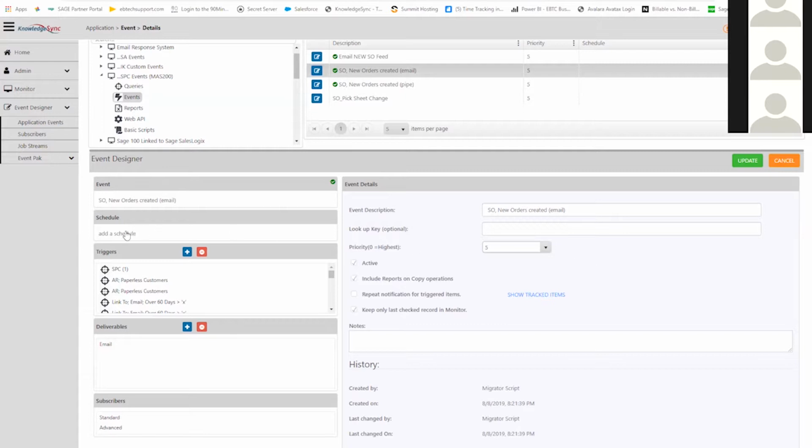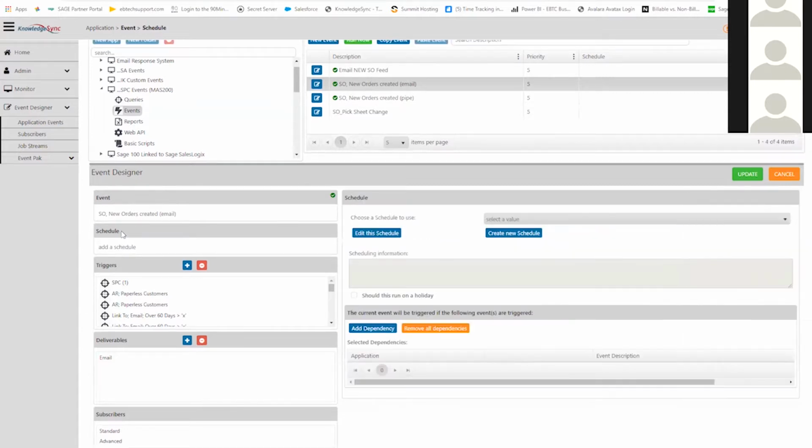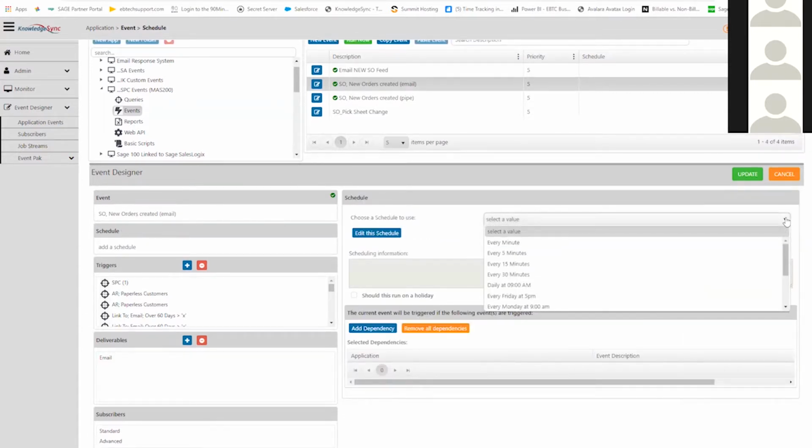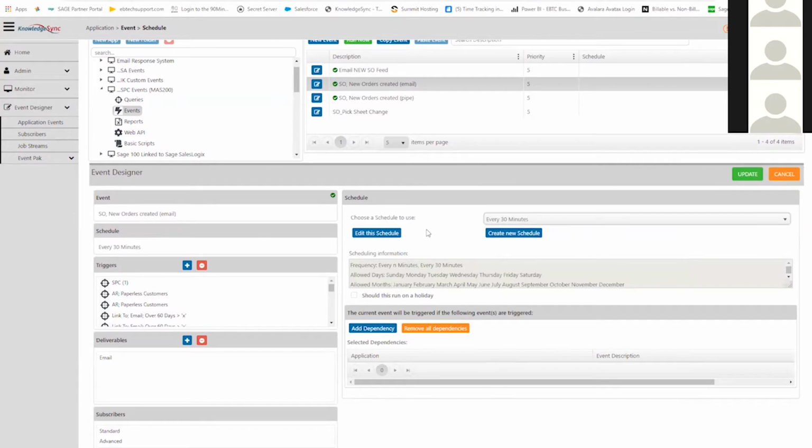This event currently does not have a schedule. We can add a schedule such as, well, let's see, if we're looking at new orders, we might want to look at new orders every hour as an example. Even more frequently than that, let's set that to every 30 minutes. So we've just successfully set the event's schedule.